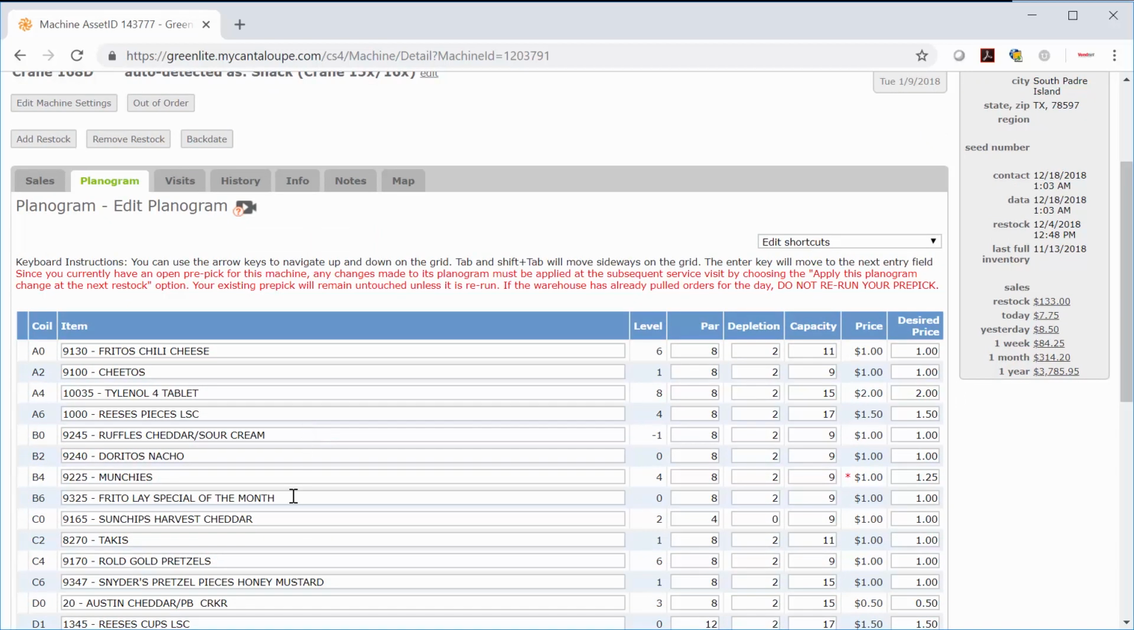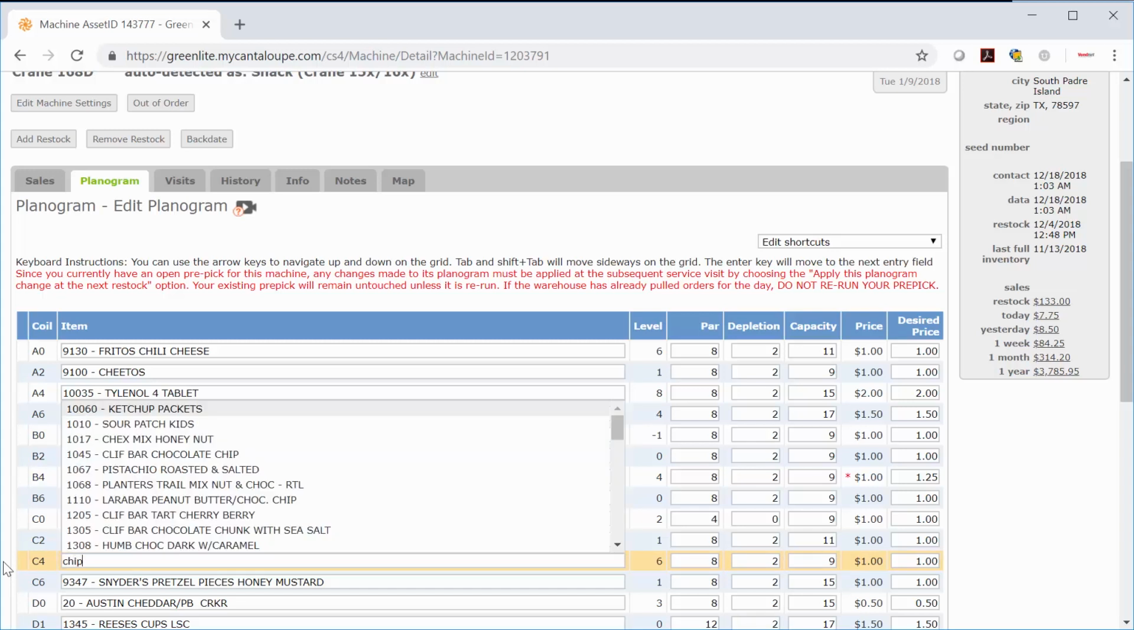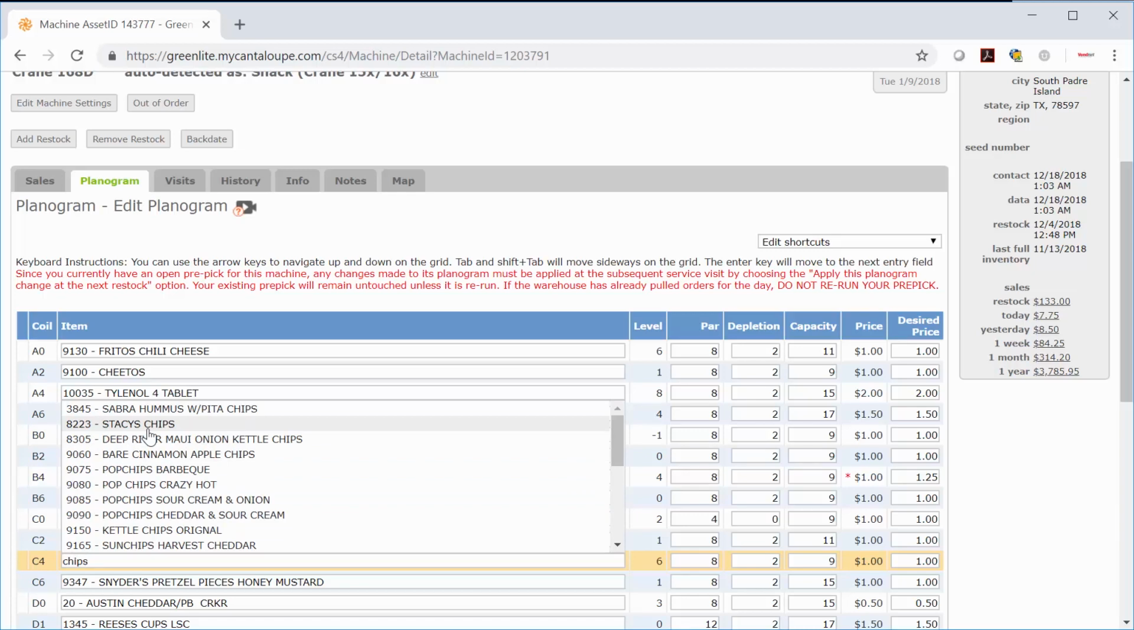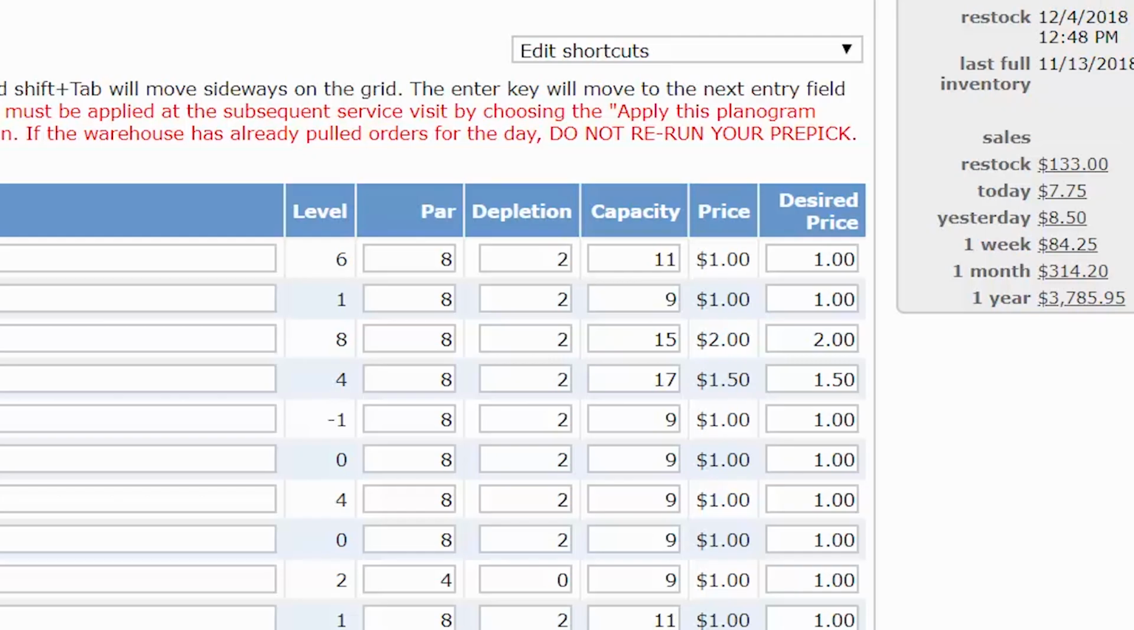Just start typing in the item you want to add from your database. The level column shows your current machine inventory for that selection. Greenlite data users have the option to enter the PAR, the depletion, and the capacity.